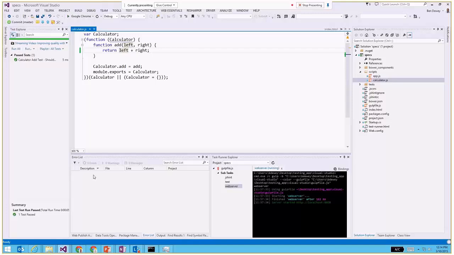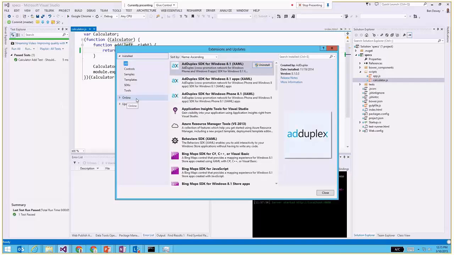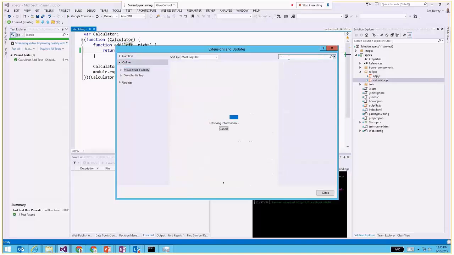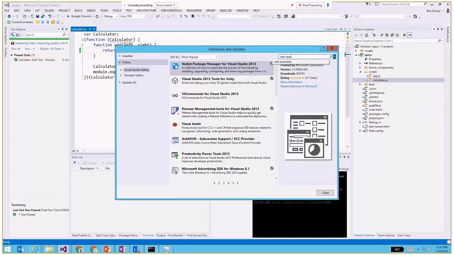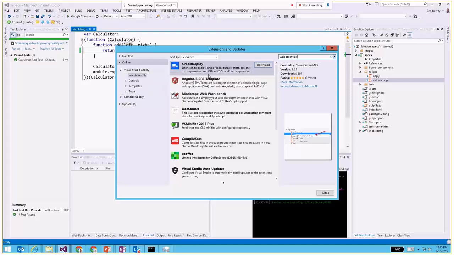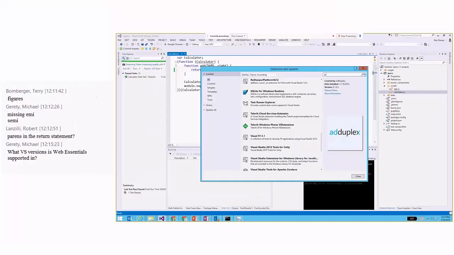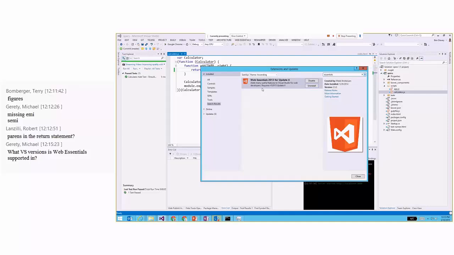Now, in order to add this to your Visual Studio, you need to have a tool called Web Essentials. If we go under Tools here, into Extensions and Updates, and then Online, you can search for Web Essentials. And this will give you a plugin that you can add that I've already added here. So it's already been installed for me. Okay, so here I've already installed Web Essentials 2013 Update 4.